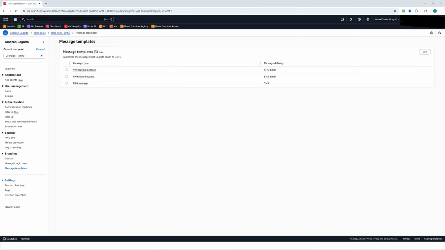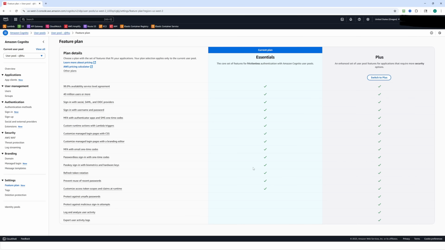So the final section here is settings. You can check feature plans right here. Currently, we are on the Essentials plan, but there is also a Plus plan. Obviously, you'll have to pay more for that, but Essentials is pretty basic, but it also gives you a lot of functionality right here, as you can see.